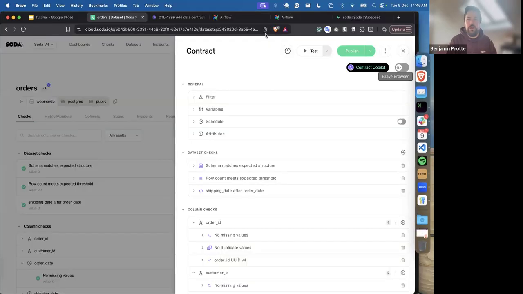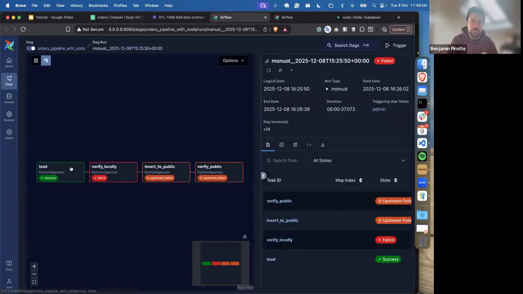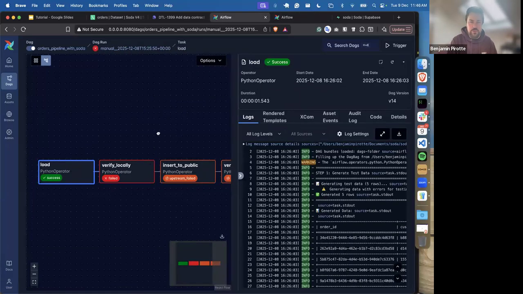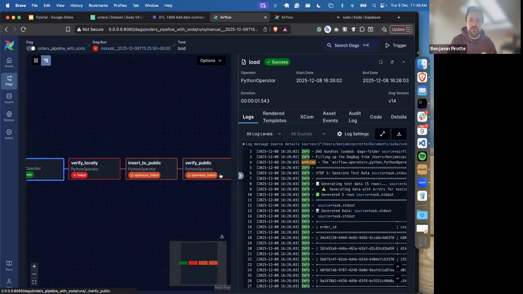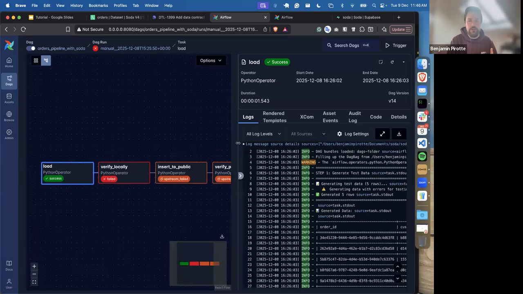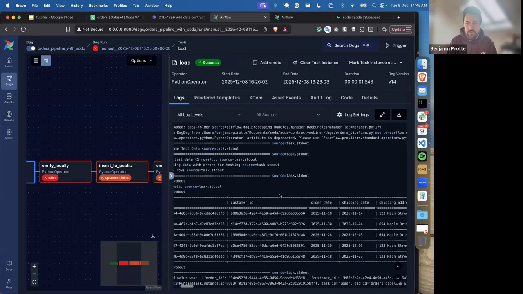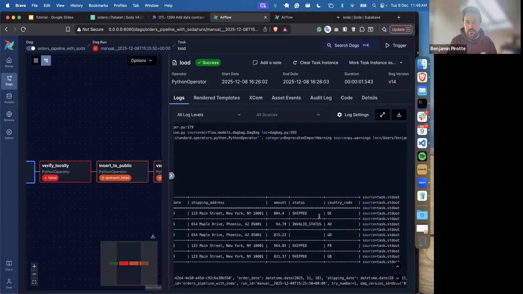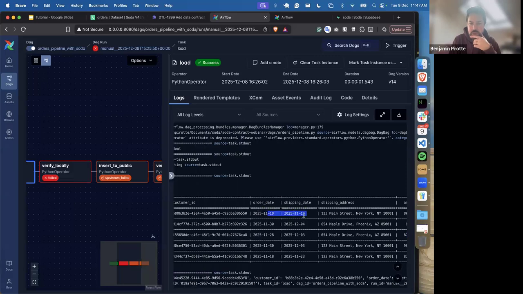So how does it look in my Airflow? I did two runs before. Let me just start with the bad one. If I look at my four steps, I have the load, then verify locally, insert to public, and verify to public. In this case, I actually triggered the pipeline with data issues. On the load step, I can see the rows that I am trying to push to production. I can see that there is an invalid status, that there is a missing value in the status, and that the shipping date is before the order date, which doesn't make sense.